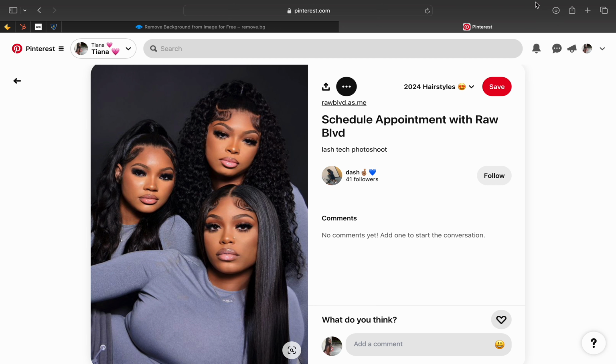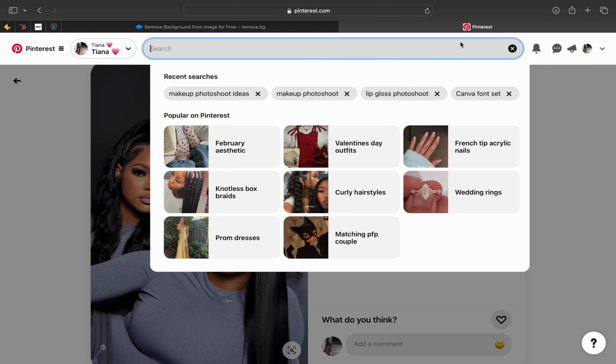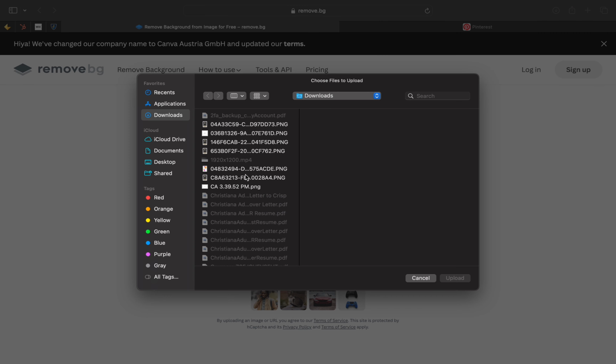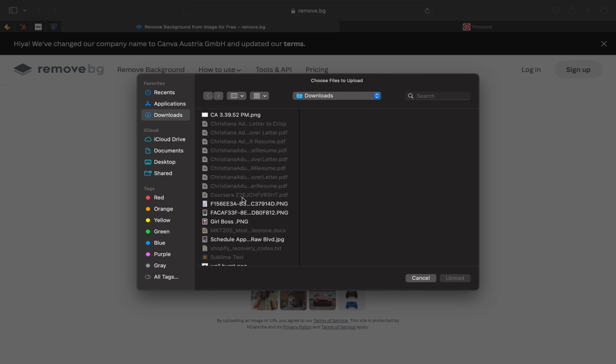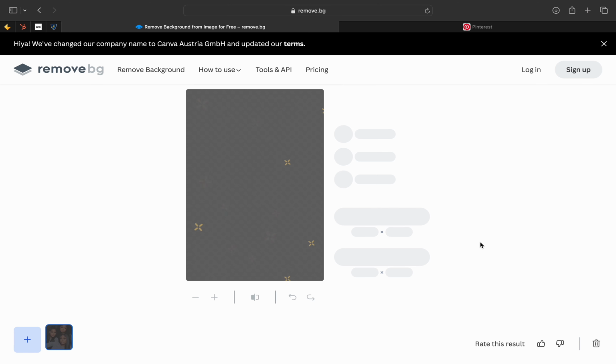You're going to click on the three dots and you're going to download the image. When you download the image, make sure you read out the name, or at least recognize the name, because you're going to use that same one to upload on remove.bg if you're using the free version of Canva. If you're using Canva Pro, then you can remove the background on Canva itself.